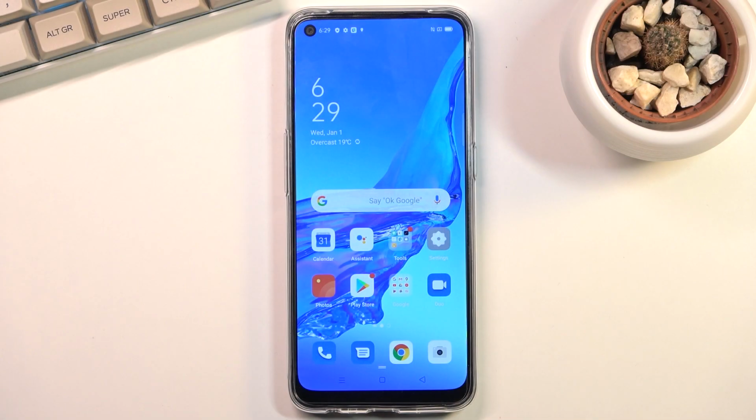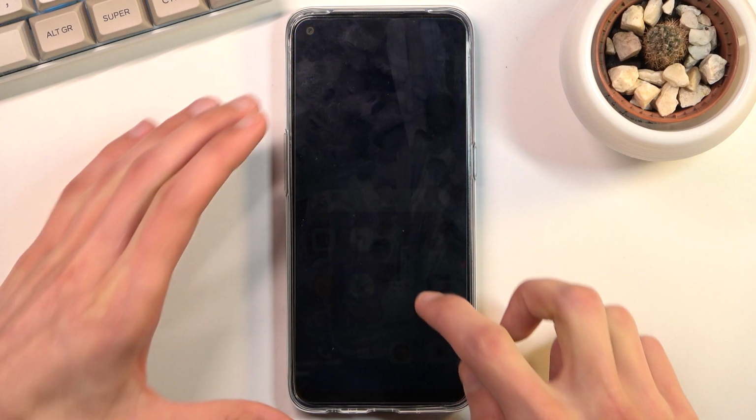In front of me is an OPPO A53s, and today I'll show you how you can hard reset the device through recovery mode. Now, before we get started, I will mention that on this device, factory reset through recovery mode will not remove screen lock.